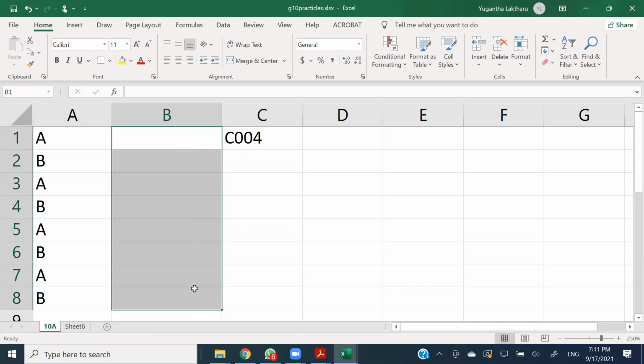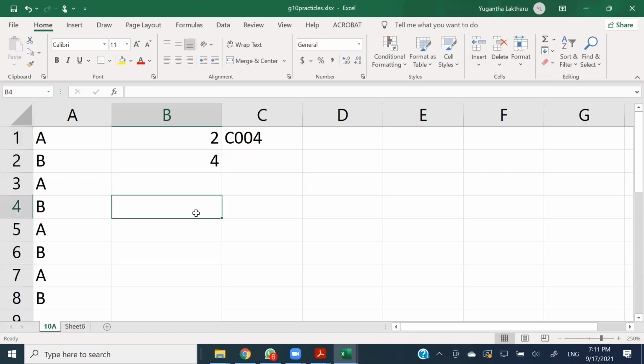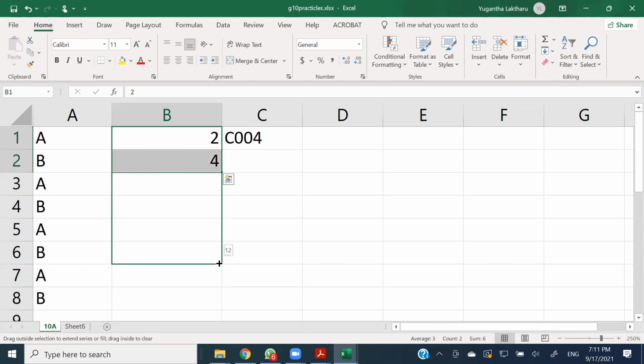Right? Now what we do is put one here, and for the next one I give 2, then after I'll give 4. So 2 and 4 both are selected. Then I use the fill handle, then I drag it down.